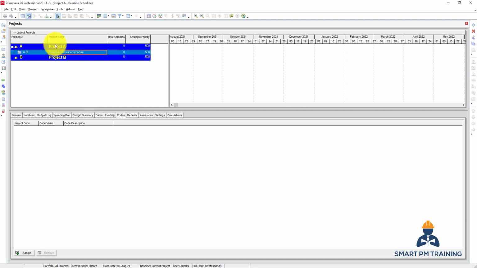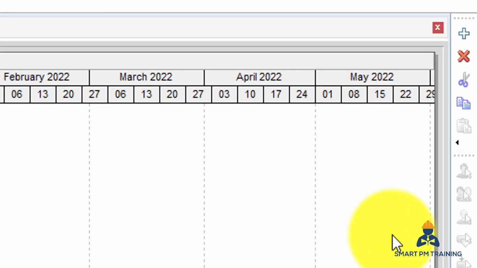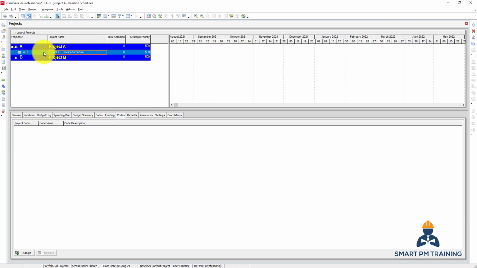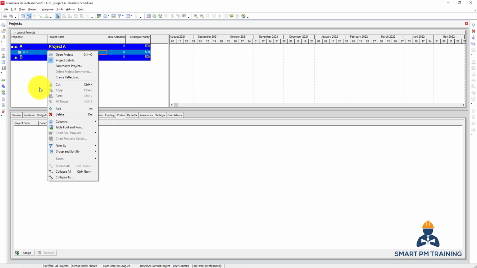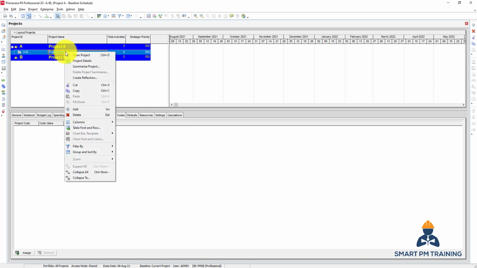After you create the project, you can also have different options. You can delete the project by right click, delete the project. You can also delete it from here. You can also have some extra options. You can right click and copy the project and paste it. For example, you made a mistake and you want to copy this project into another EPS, project B. You can do that by Control C and Control V like Excel, or right click and click copy.